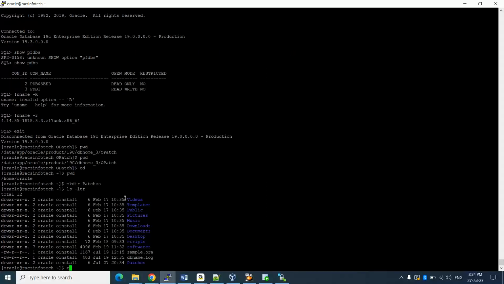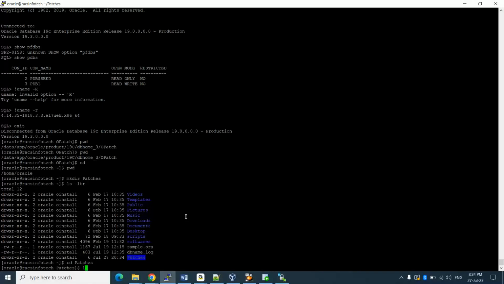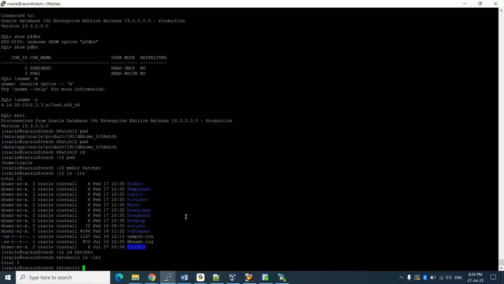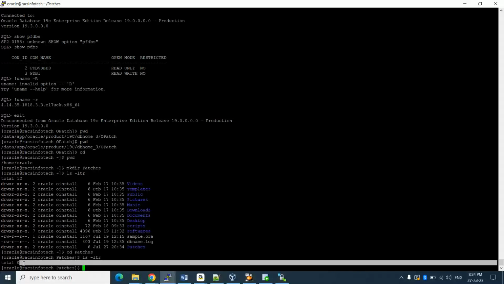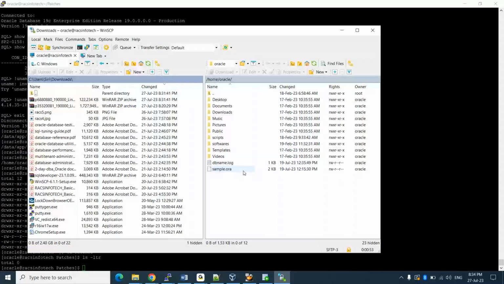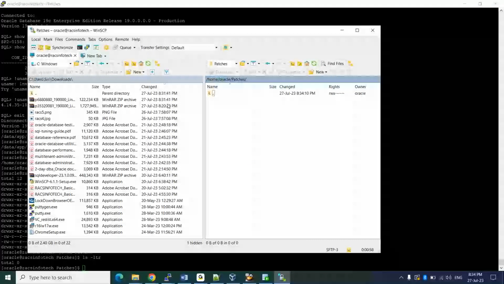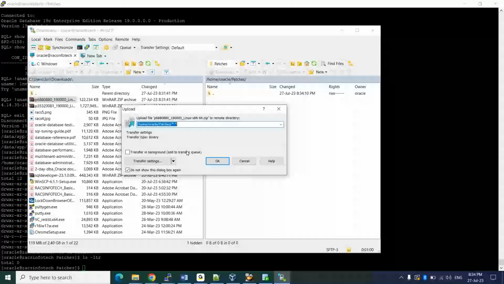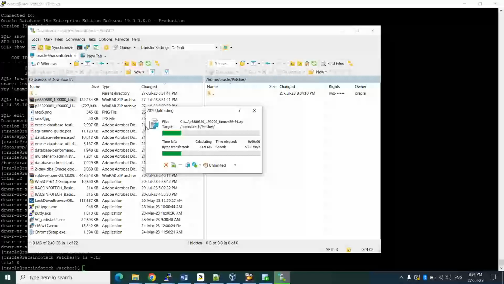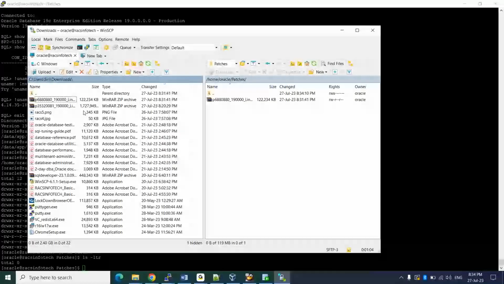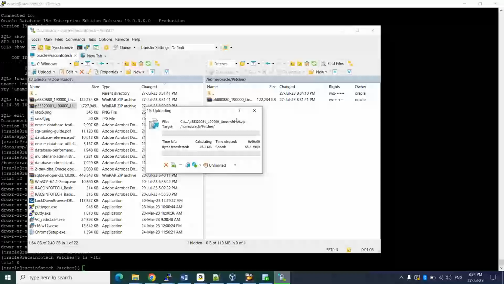In these patches, if I want to move to that location, cd space patch 1. If I want to see what all the files are under this patch, no files, total 0. Let me copy these patches to my server, refresh it. The patches will be there. Drag it, no problem. This one is almost 1.6 GB, so it will take time.